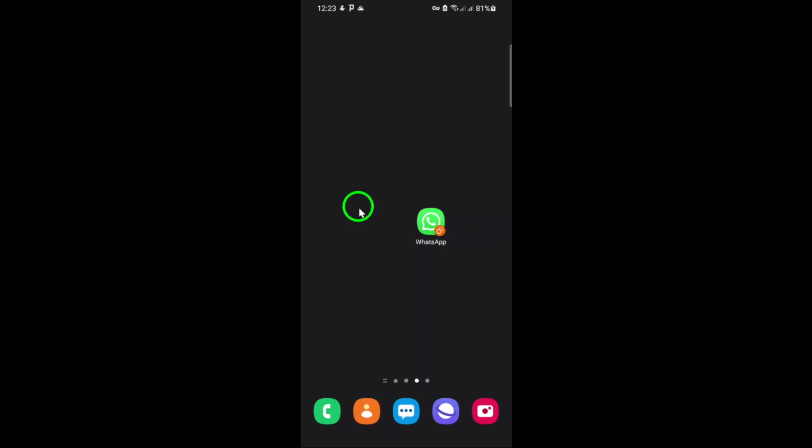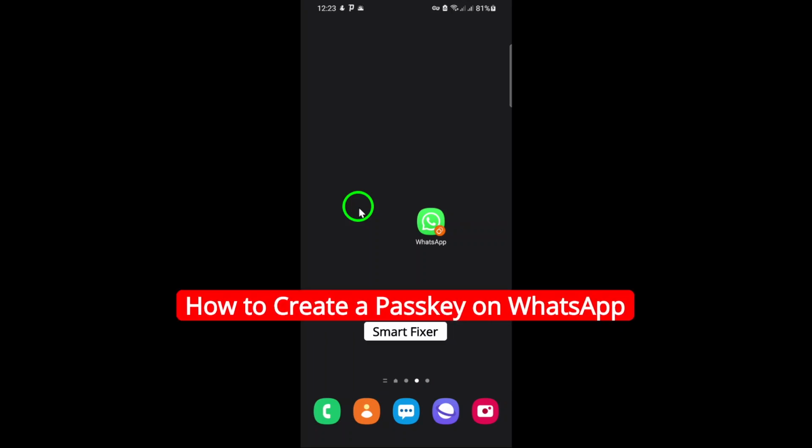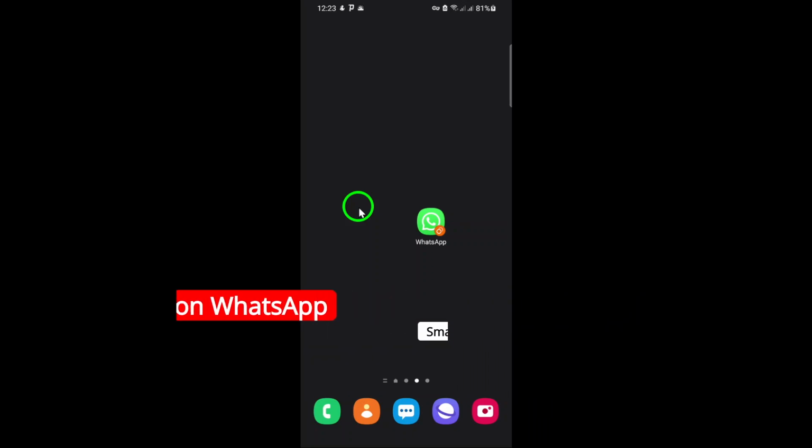Welcome to our latest tutorial on enhancing your WhatsApp security. Today we're diving into the world of passkeys, a feature that's revolutionizing how we protect our digital conversations. If you've been wondering how to create a passkey on WhatsApp, you're in the right place. Let's walk through the process step by step.